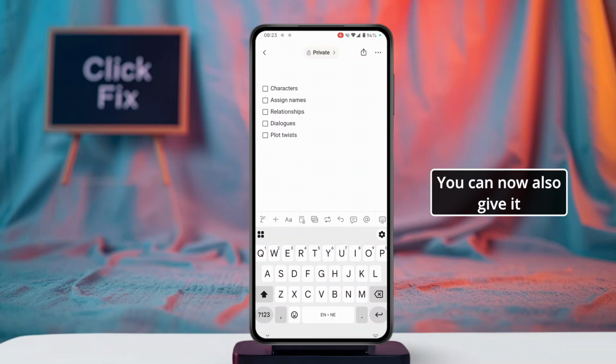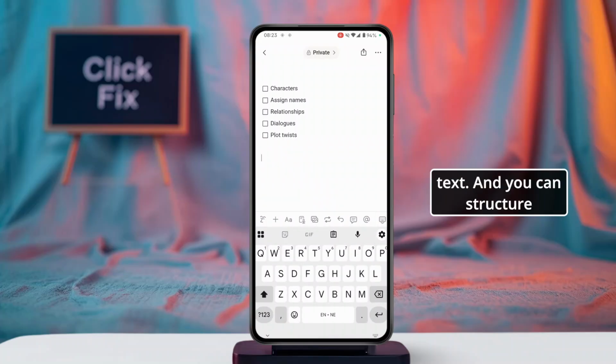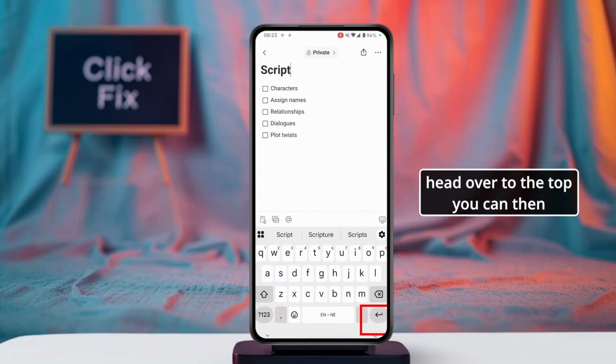You can now also give it formal text. If you keep on writing it, that's basically the formal text. And you can structure the toggles. You can structure everything by just giving it a heading. So if you just head over to the top, you can then start adding stuff.